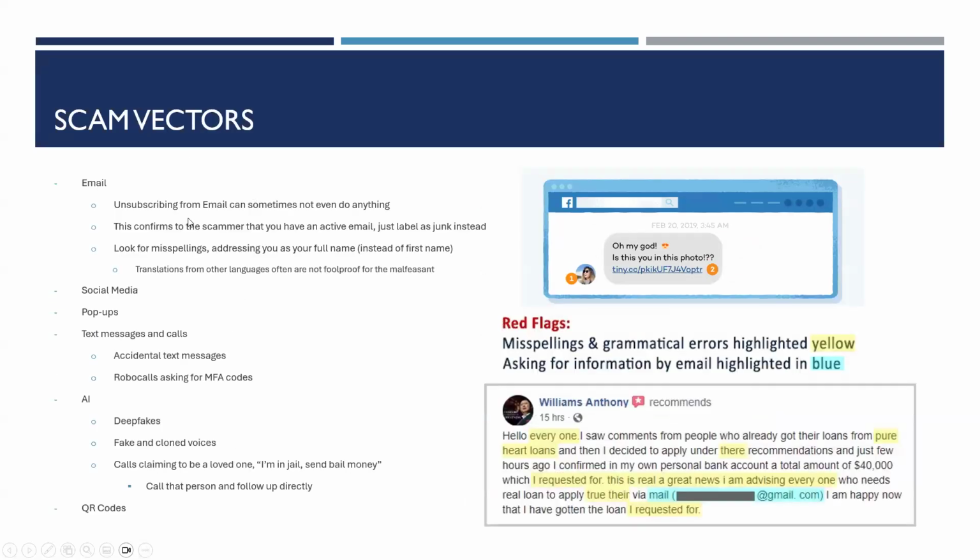Scam vectors: email, social media, pop-ups, text messages, all the above. AI, deepfakes, clone voices, you'll see it. Like on this one on the right side, oh my God, is this photo you? And they've got a little tiny URL right there. You could hover over that, or I would copy it and unshorten it and find out where that's sending you, or you can just do what I do and just ignore them. Same thing with this example down here at the bottom right.